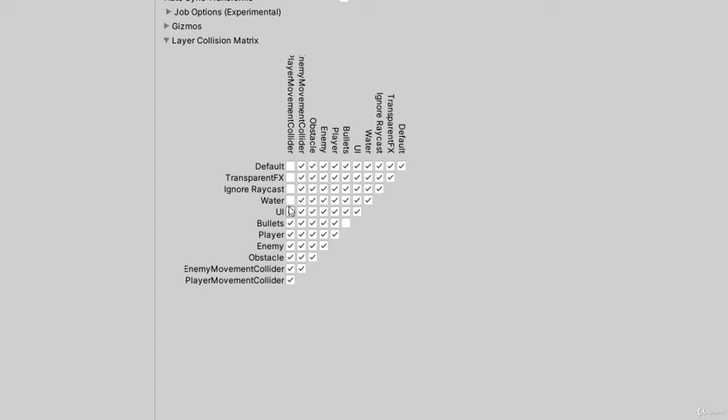So let's uncheck all of those collisions for our movement colliders for the player and the enemy. Because, for example, I do not want our player to be pushed by the enemies, but instead I want to make sure that our enemy movement collider collides with other enemy movement colliders.